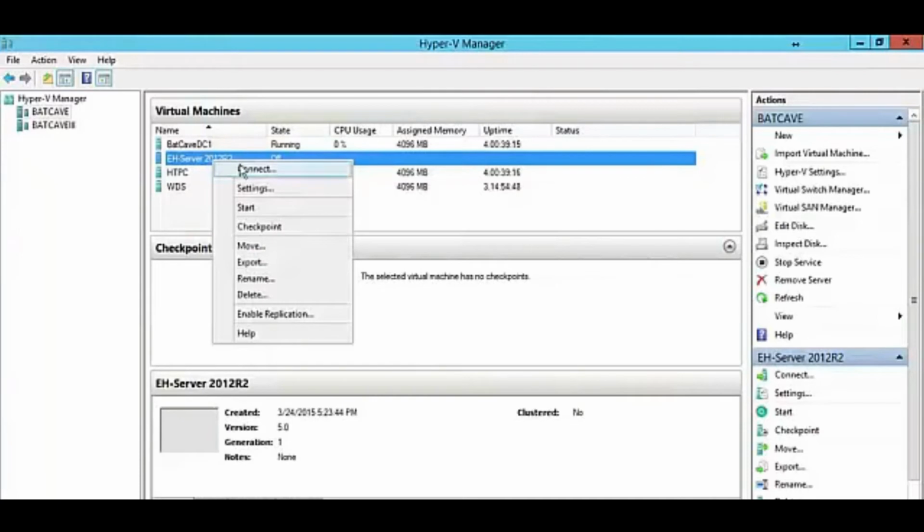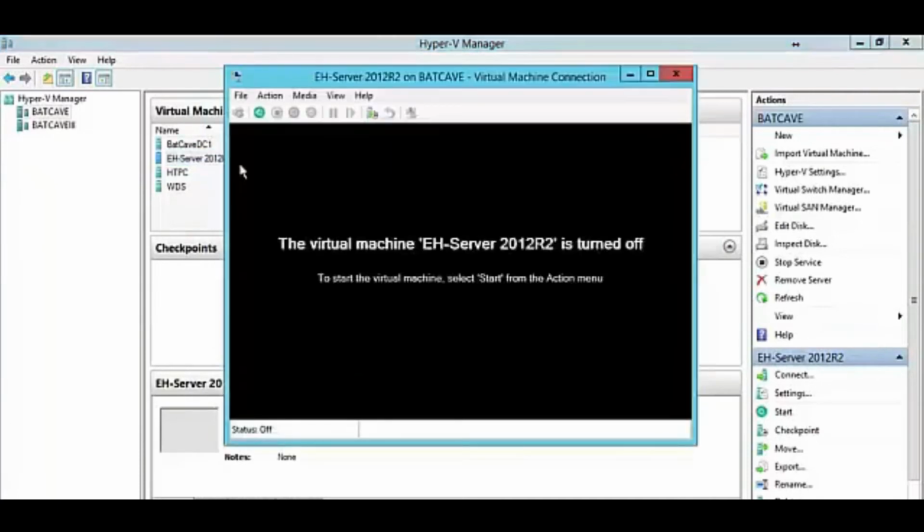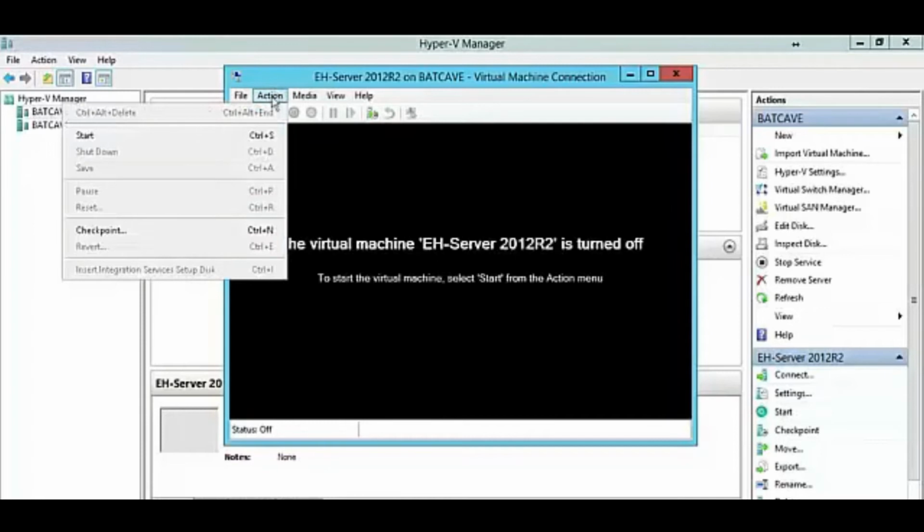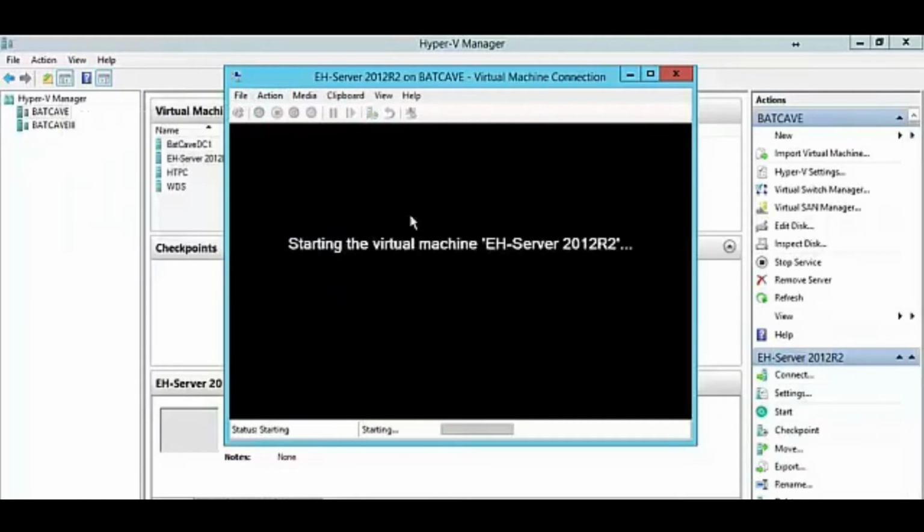Okay, so I'm going to go ahead and right-click on my server, select to connect. Obviously, since the machine's off, if it was a physical box, I'd be staring at a black screen because it's not turned on. They're at least nice enough to tell me that, hey, it's currently turned off. Wish our physical boxes would show us that, right? I'm going to go ahead and select the Start button to start it up. I can also come up here and select Actions and then select Start. I could also just use the shortcut key, which is Control S. So I'm going to hit Control S.